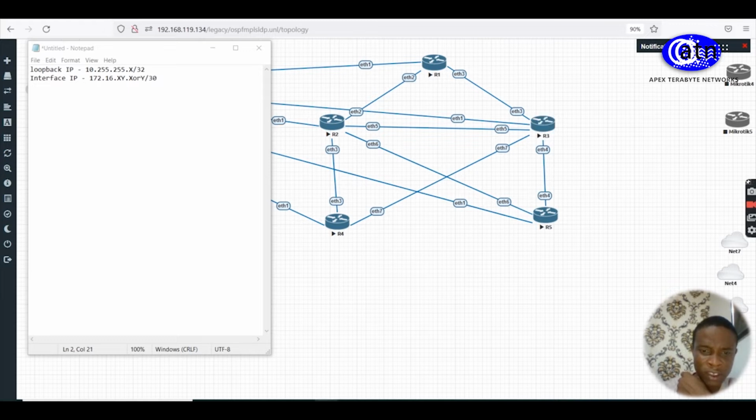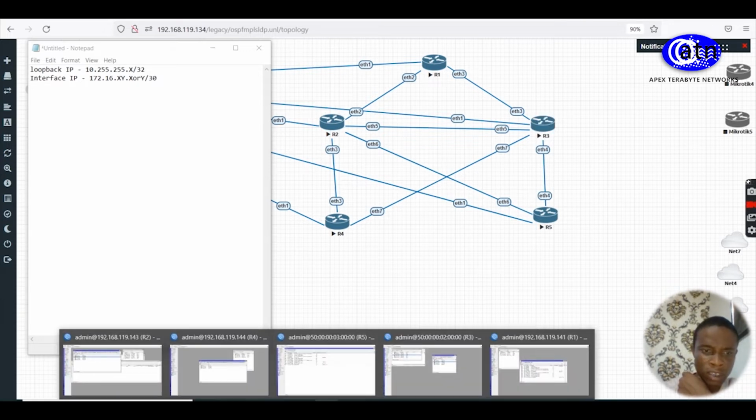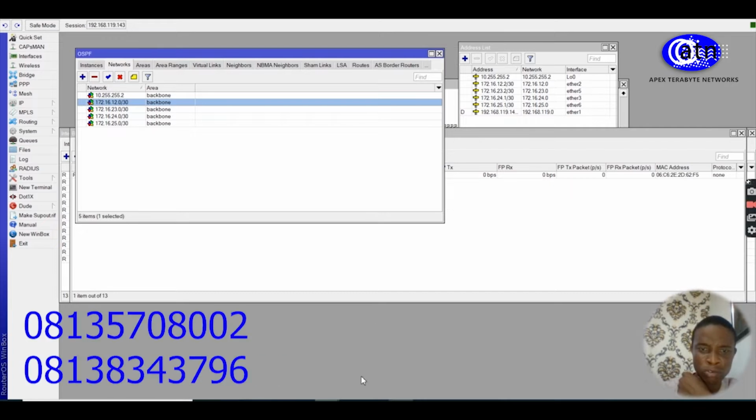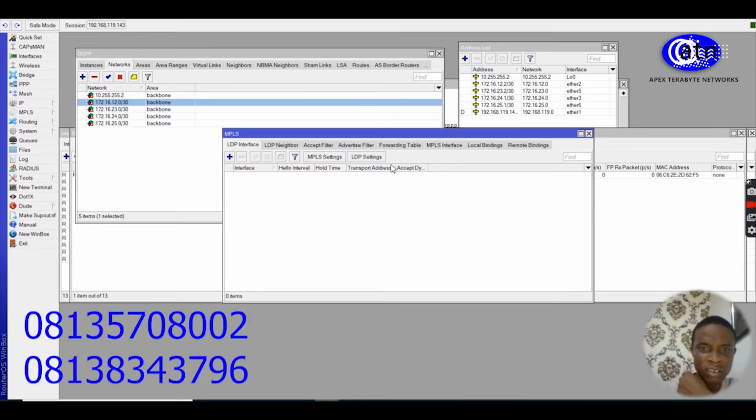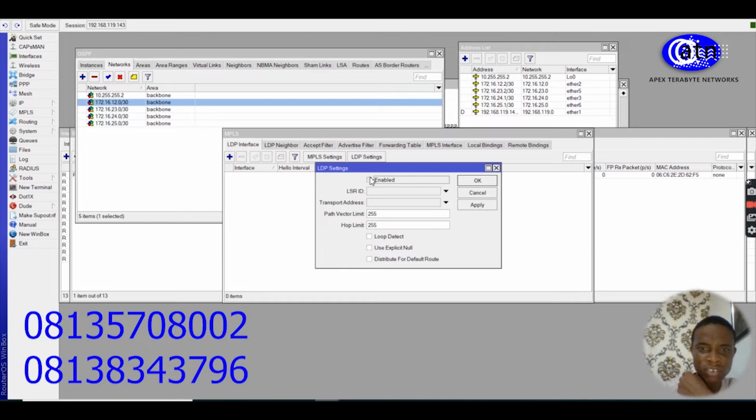So let's use R2 as our case study. To run MPLS, you need to first enable it. To enable it, on this menu click MPLS, then click on MPLS again and come to LDP settings. Check enable. For the LSR ID, it is advisable that you use your loopback IP for R2, and the transport address as well.